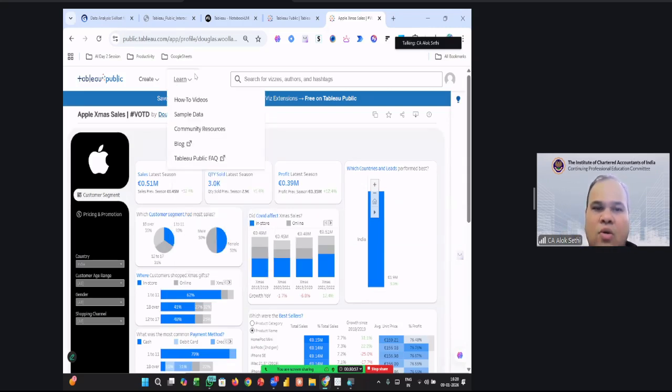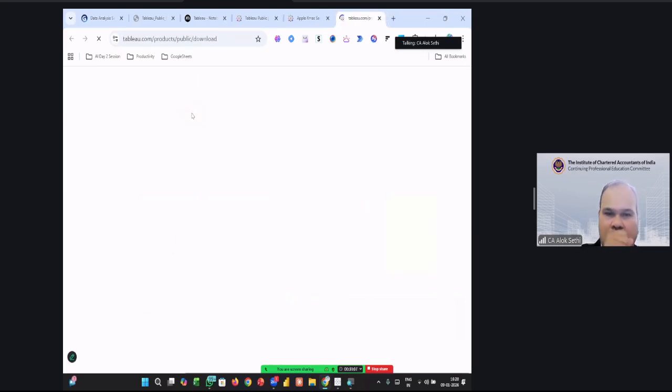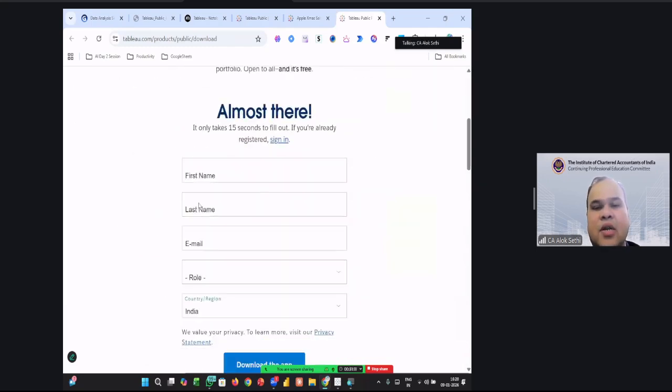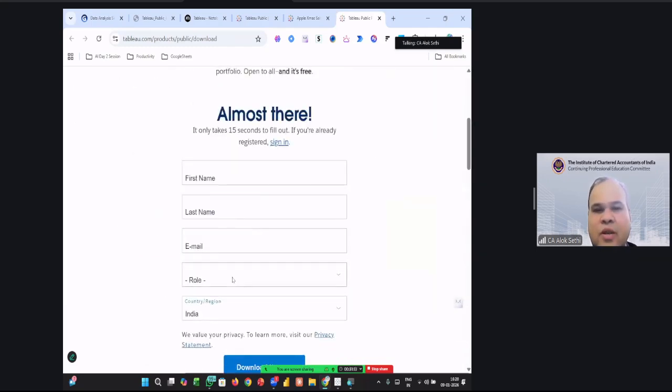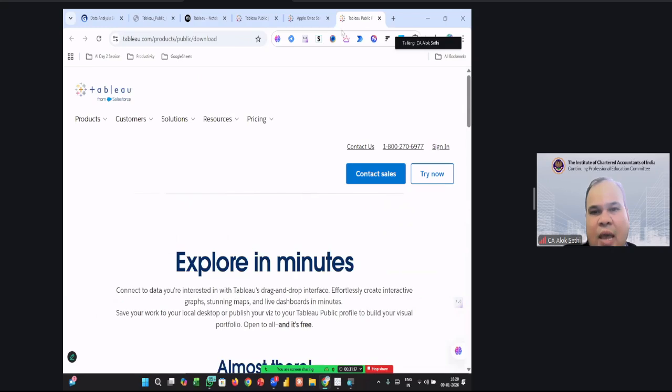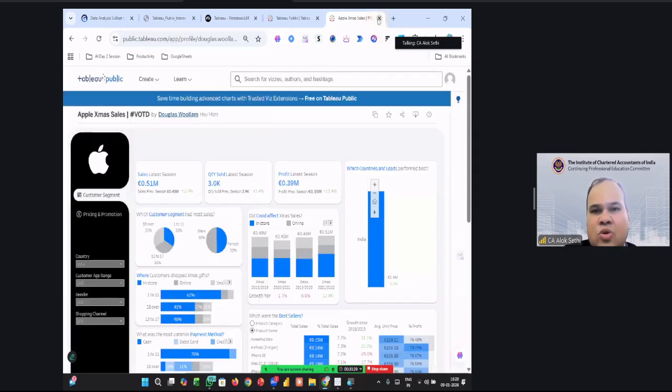Now, to download the application or to create your own, what you need to do is go to create, and here you need to go to download desktop public edition. And that will help you in downloading the tool. You have to just fill in basic details and then you can download the app. Once the app is downloaded, I will show you how it looks.